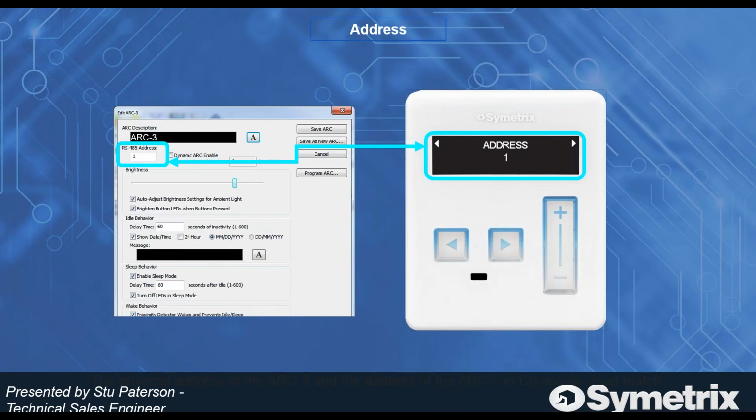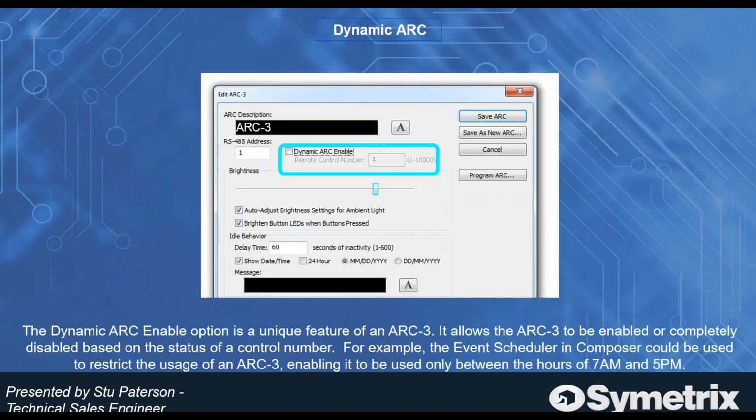Okay, and then you'll see here now that device has been set to address 1, the ARC3, and we now have the RS-45 address matching that ARC3. It'll now work. Okay, now you have this option here, the Dynamic ARC Enable.